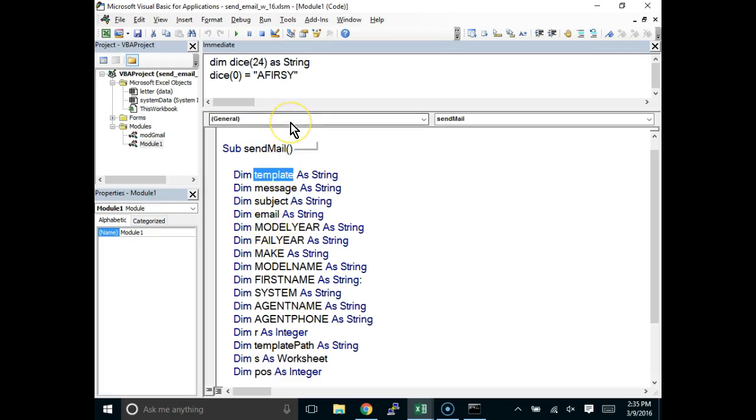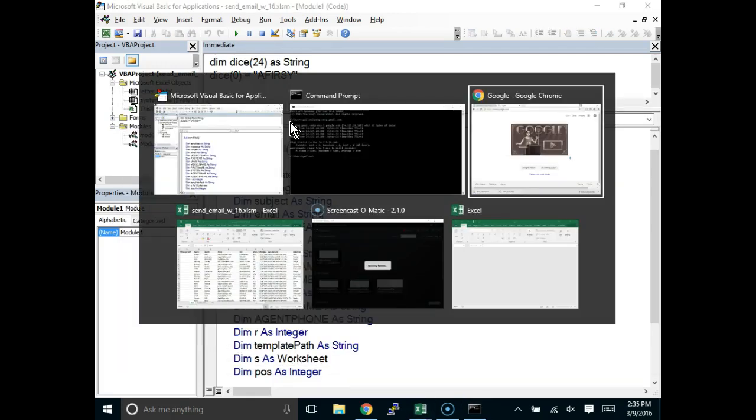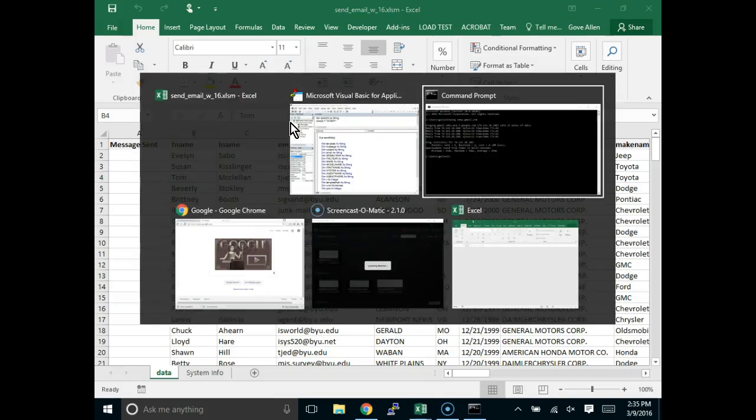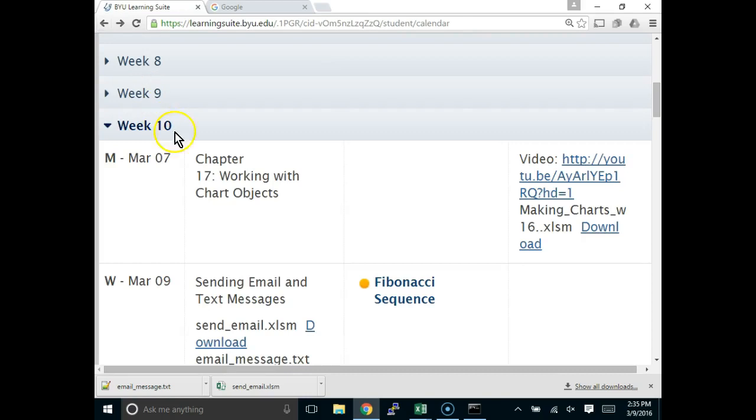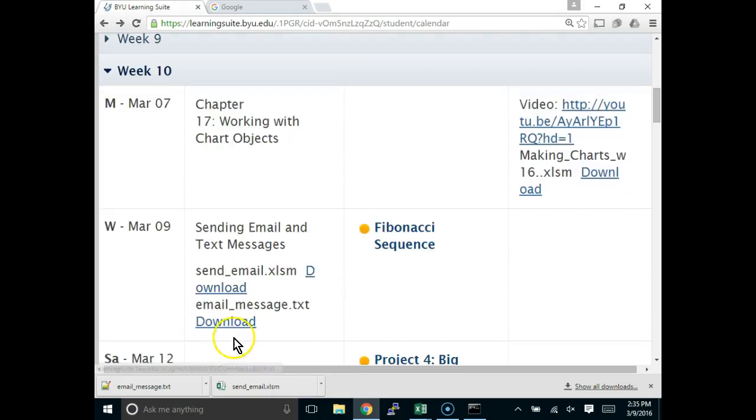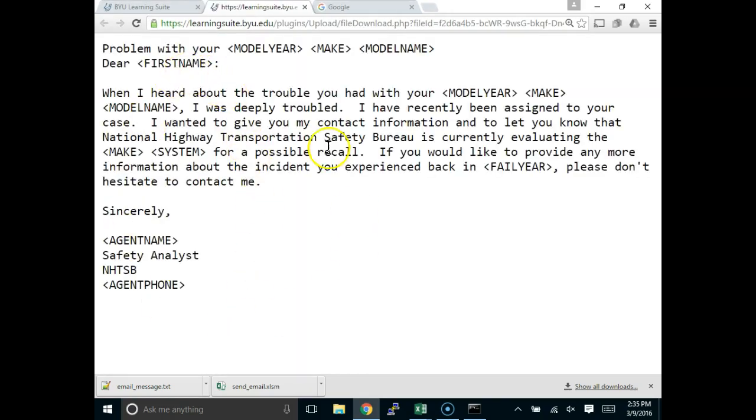So in general, the idea is this. I want to read my template off of that file. Here's the text. I want to read this file, it's called something like email message.txt. I want to read this in, and there are some parts of this that are going to be the same for every message that I send out.